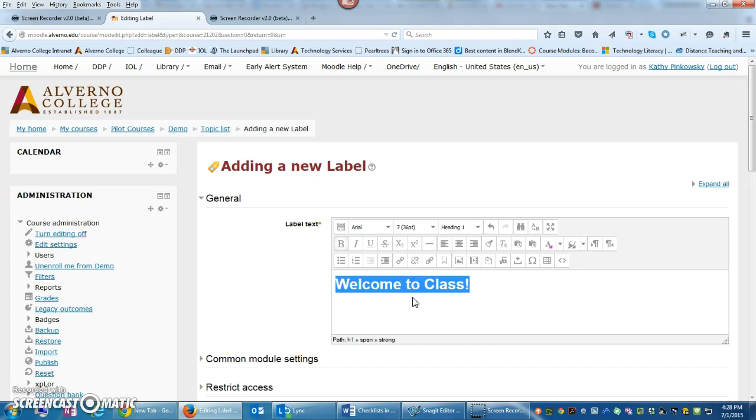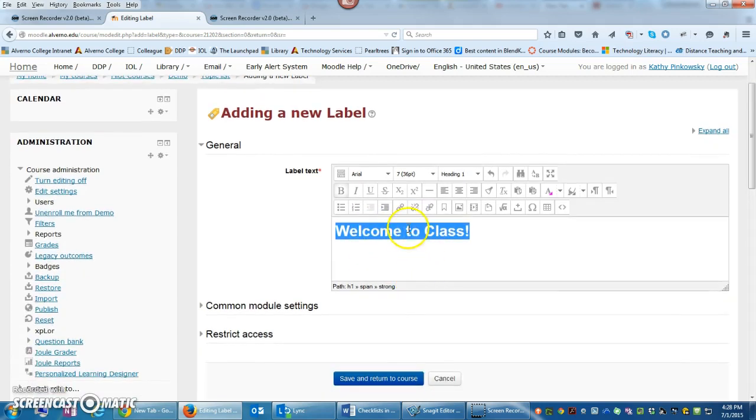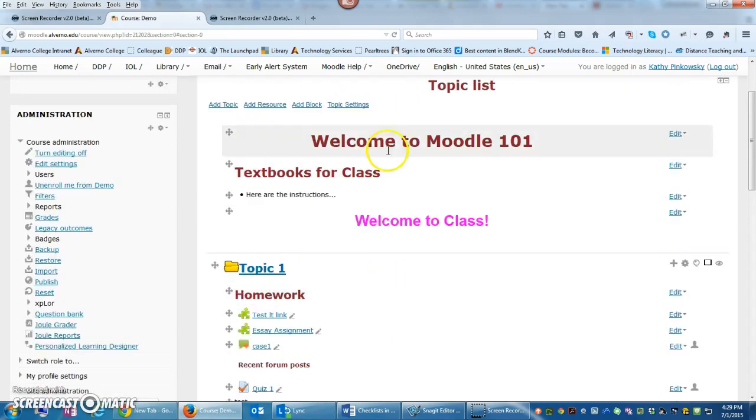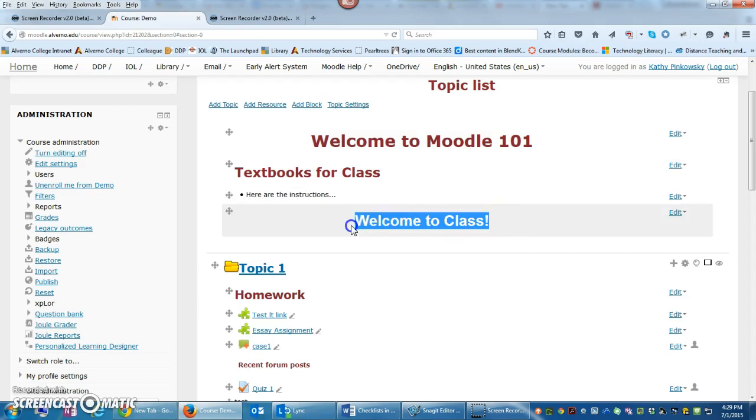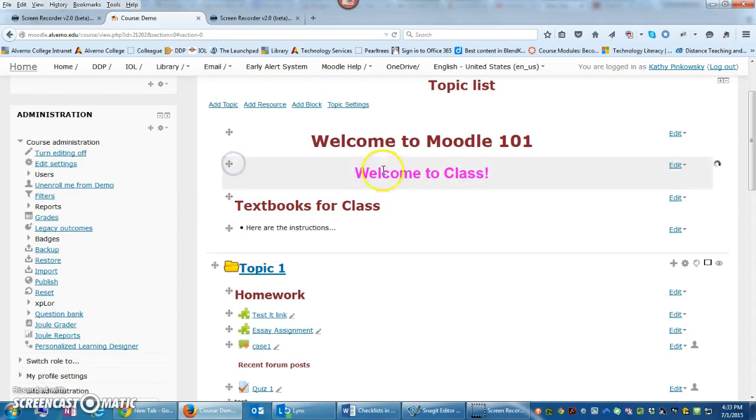So they'll type 1H to get to the title of the class, because they know every web page will have one and only one heading 1. It should have anyway. So let's save and return. So you can see, even though both of these are heading 1, and again, like I said, you'd normally only want one heading 1 per page, this has a completely different format.